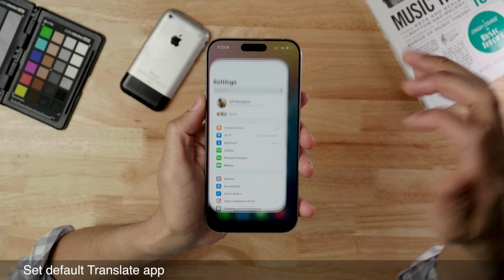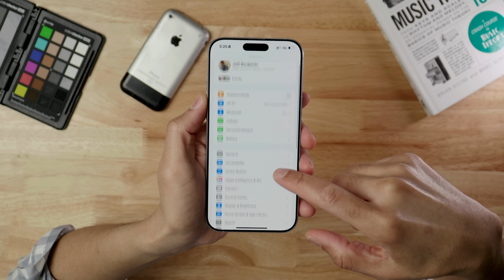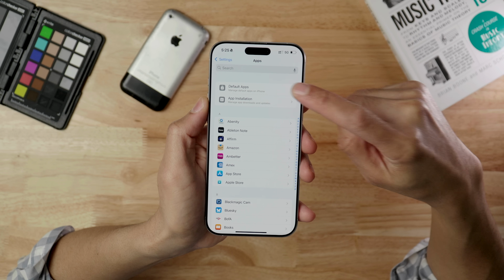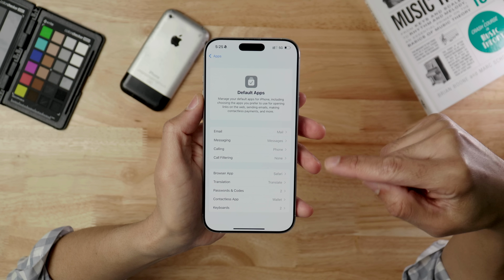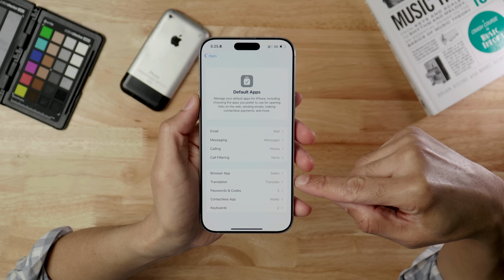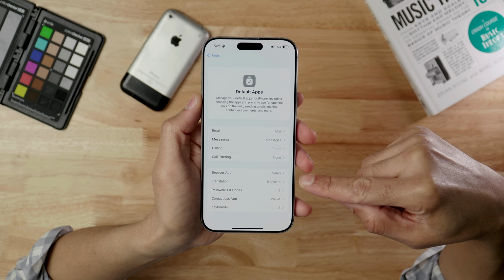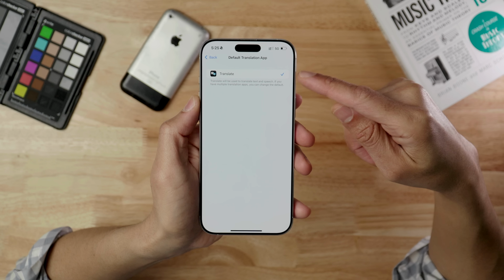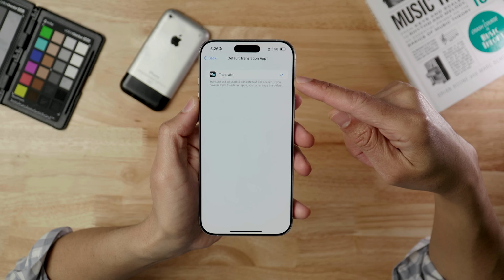And there's also the ability to set the default translate app, along with the ability to set the default navigation app if you're in the EU. But I'm not in the EU, so I just have the ability to set the default translate app. So you can see translation. By default, it's set to Apple Translate, of course, but eventually you'll be able to add others as default.